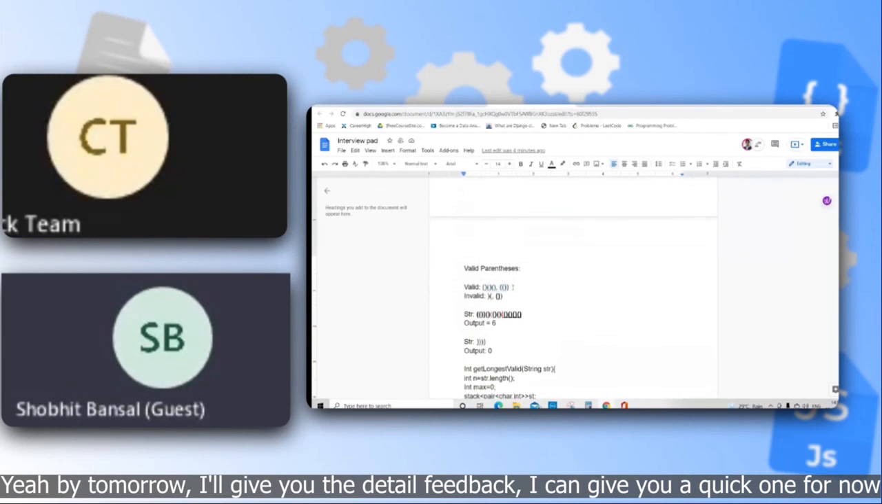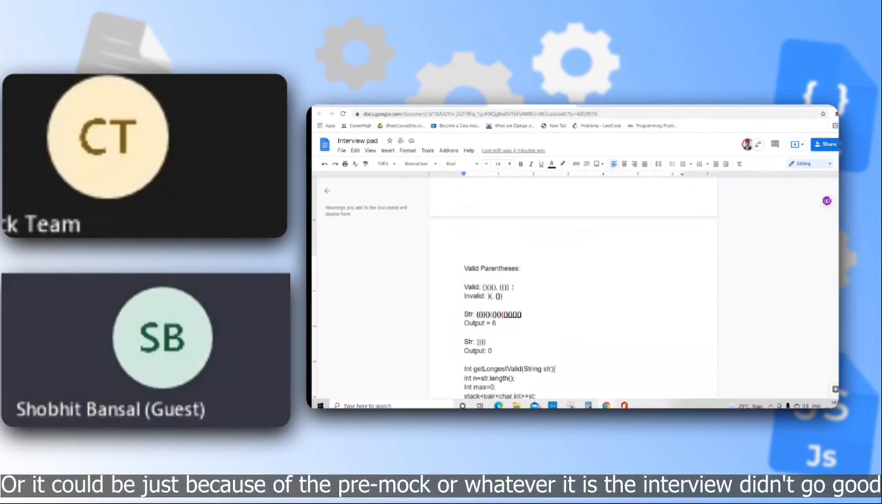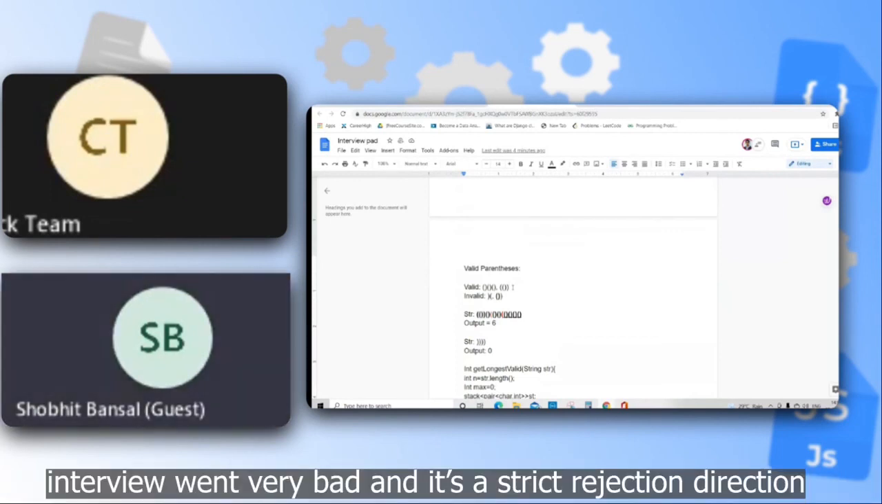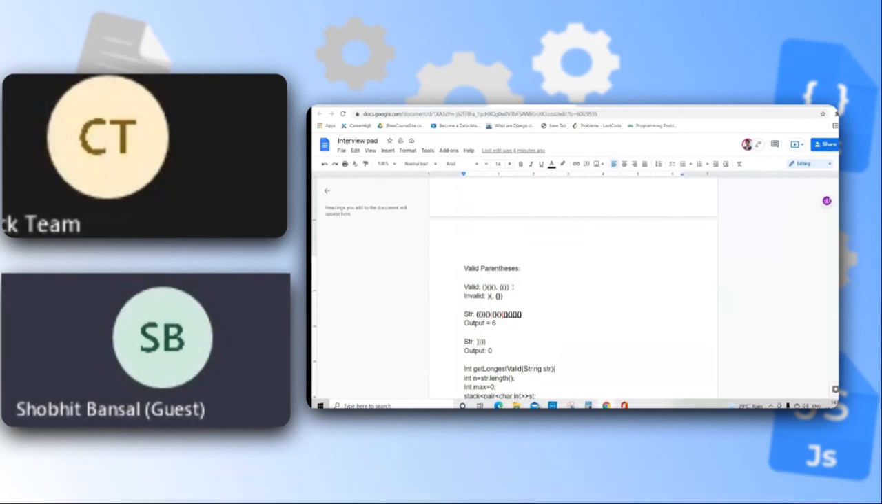By tomorrow, I'll give you the detailed feedback. I can give you a quick one for now. It's that you are not right now prepared properly, or it could be just because of the pre-mock interview, whatever it is, the interview didn't go well. I can say it really went bad. Yes, sir. It is a straightforward rejection.